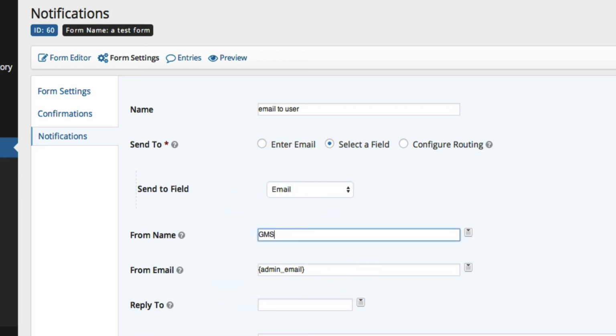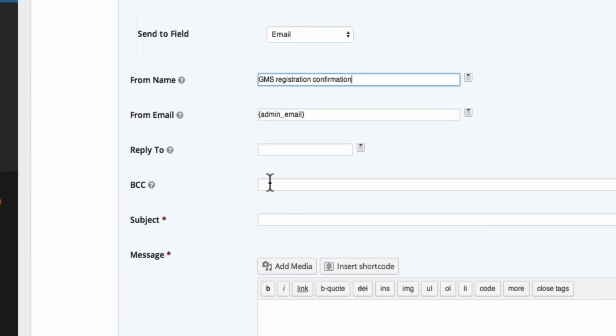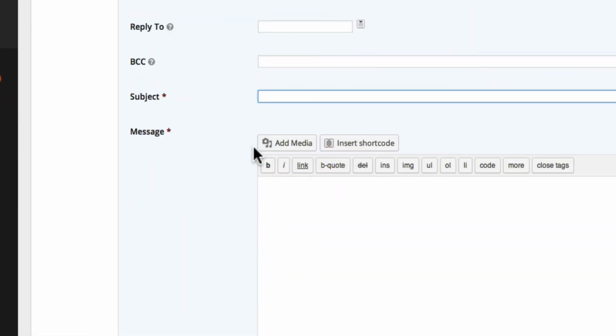From name, GMS, because that's what it's going to appear from. And you say registration confirmation, okay? From email, you can use communications at milwaukeesynod.org, or your personal email, or admin email, whatever. That's just who it's going to be coming from or appear to. You'd want something in there so it doesn't seem like spam. Reply to, you can have that reply to yourself. If you want a blind carbon copy yourself, you can do that. Add your email address in there. Subject, you can say, confirmation.